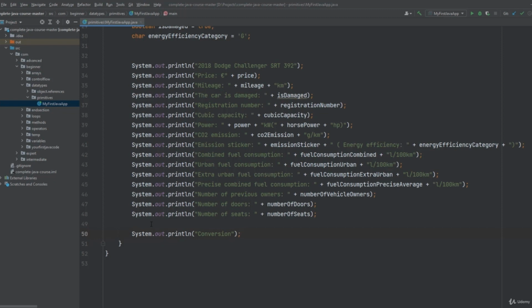So we are going to need a short. Let's call it new number of seats. So here, short newNumberOfSeats equals numberOfSeats and a semicolon. Now let's print out this new number. So here in a new line, System.out.println, double quotes, the value of new number of seats, and here plus newNumberOfSeats.